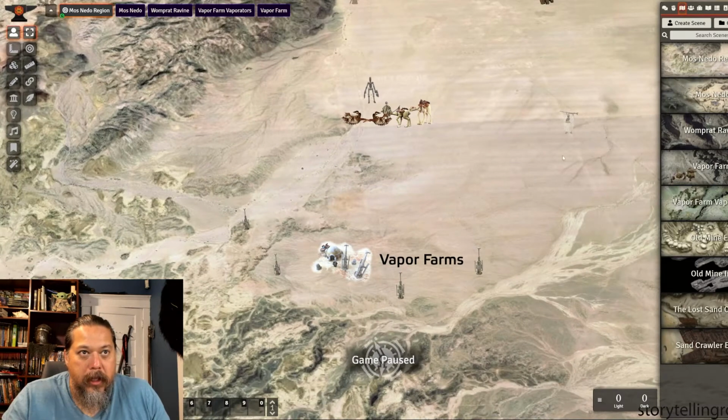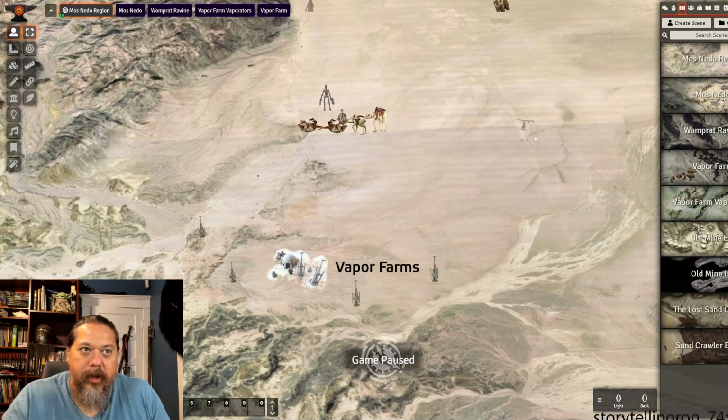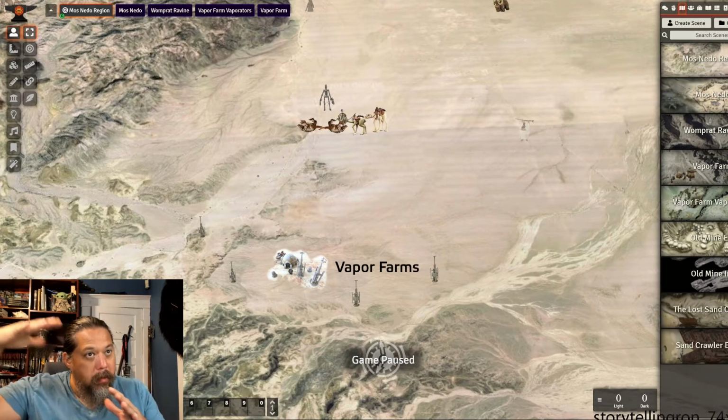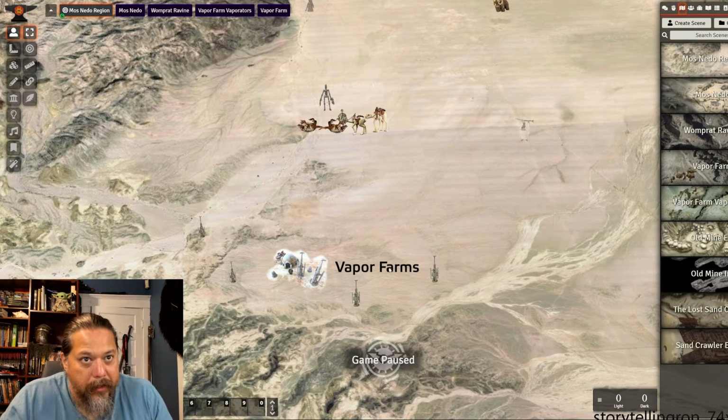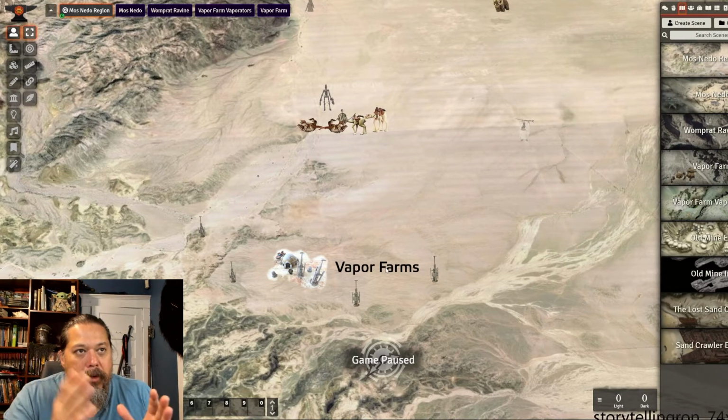Then I placed the Tusken Raiders out here, and I'm like, you know what? They're going to come here and raid, take out the vapor farms every once in a while. But this time they were more successful, because there's a growing story there. The Tusken Raiders are becoming more violent than normal. I'm creating a little civil war between the Tusken Raiders.